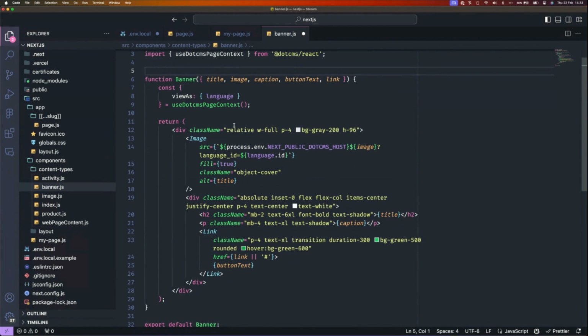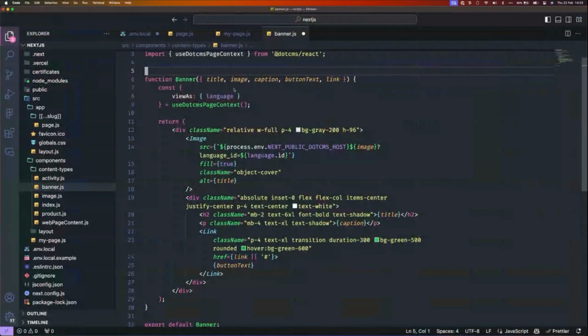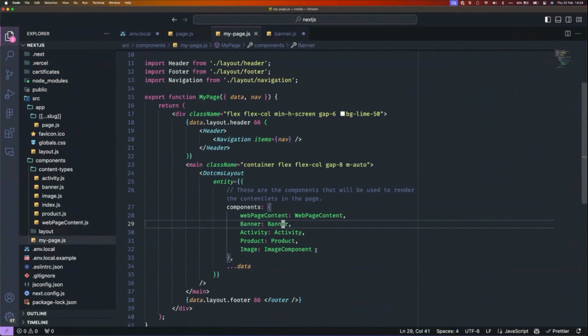Okay. Now, the other question is, if you go back to how you map the components right here, what if the content creator just wanted to add, let's say, raw text to a page? Would this catch that or no?